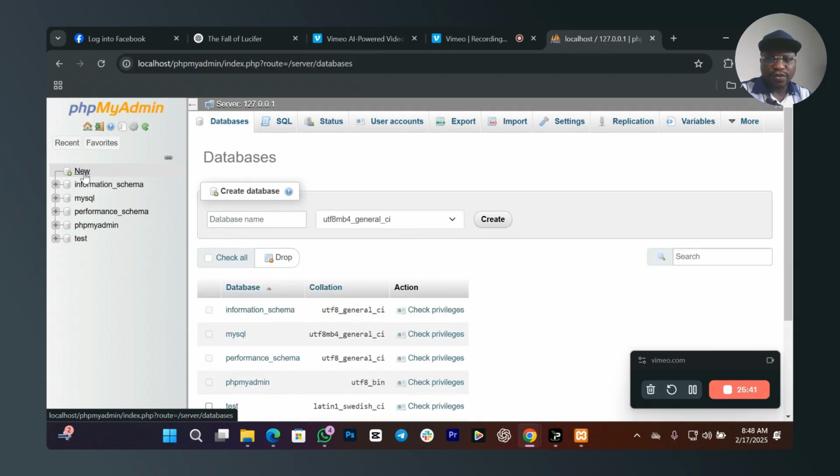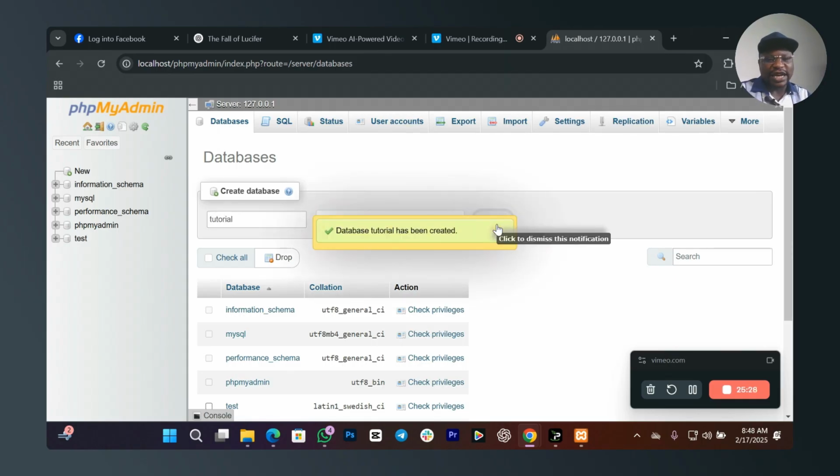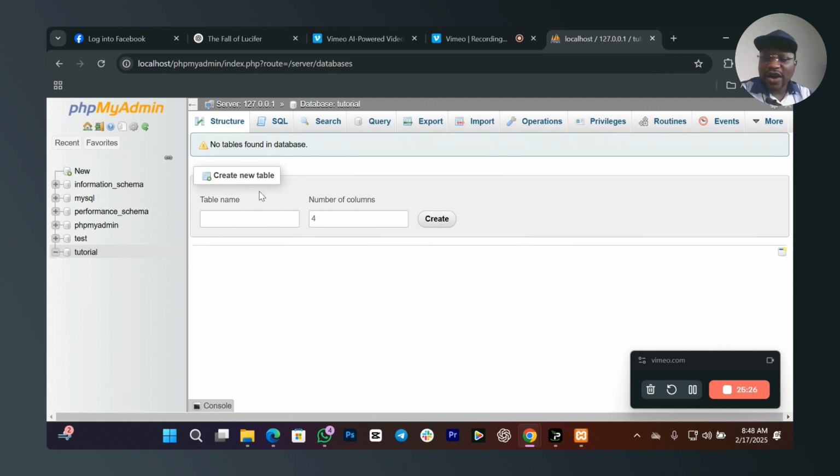Click on this new. Now we are going to create our database name, our database username. Is that okay? So the database name, we are going to give it tutorial as the name. Then just click on create like that. That is all. Now, after we've created it, you'll see that our table is empty. We've not populated our table. We've not installed anything. Our table is empty. So we've created our database.